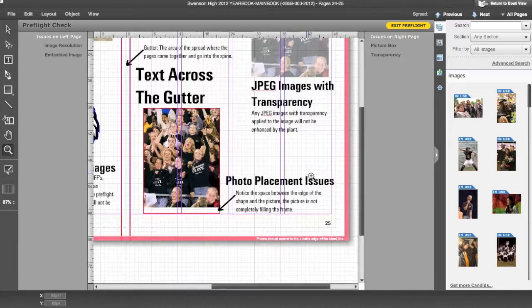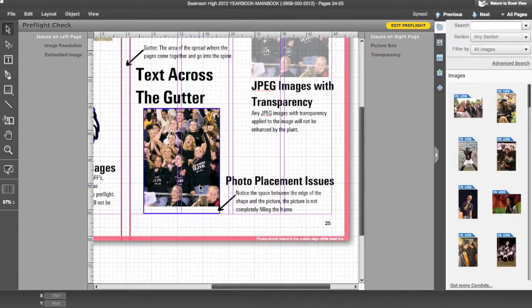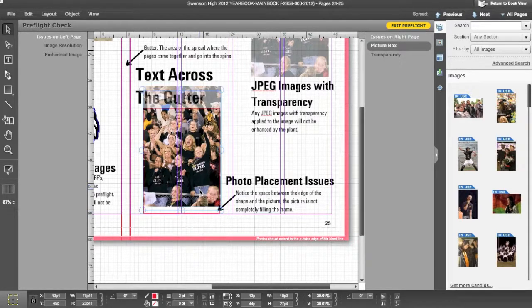Next is photo placement issues. After modifying an image's placement into a shape, make sure the image fills the entire frame. You can notice this photo has a gap between the edge of the image and the stroke around the shape. This error will still occur even if there is not a stroke around the photo. Notice as I remove the gap, the picture box error will disappear from the list.